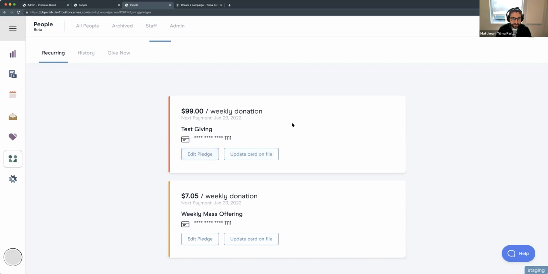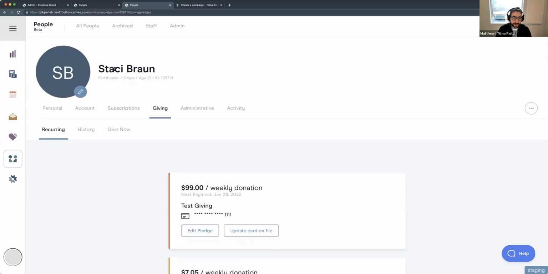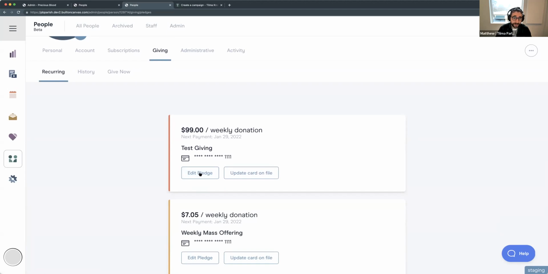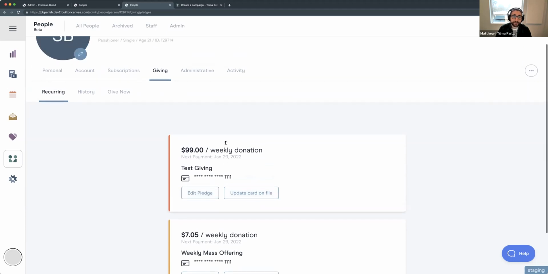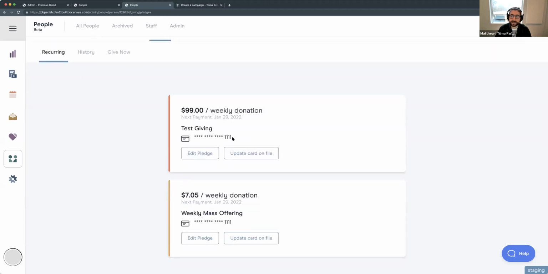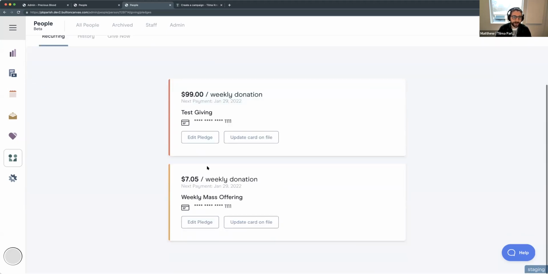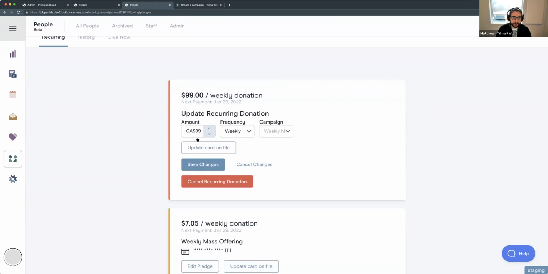Now, who can do this? Stacy can log in to her own Tilma account, go to her giving tab and edit this herself. So if she wants to update her own card, she wants to change the amount, she can do that. But the parish admin could also do this. So if Stacy calls the parish office, you could type in her name, look for her giving tab and come over here. So we would click on edit pledge.